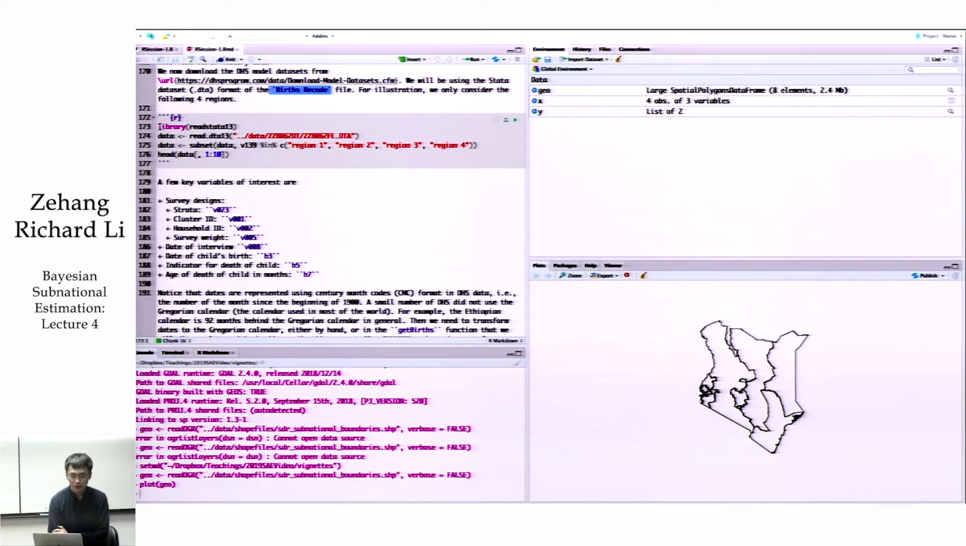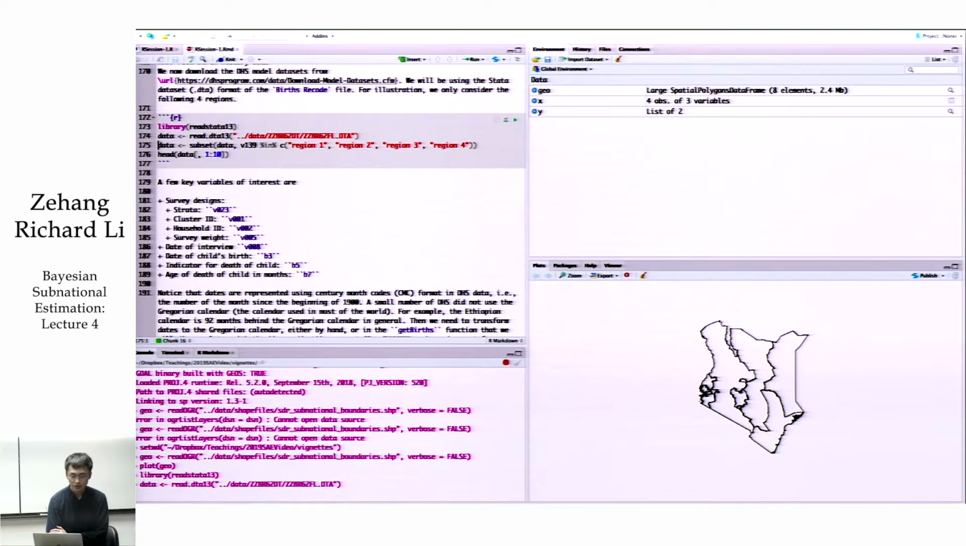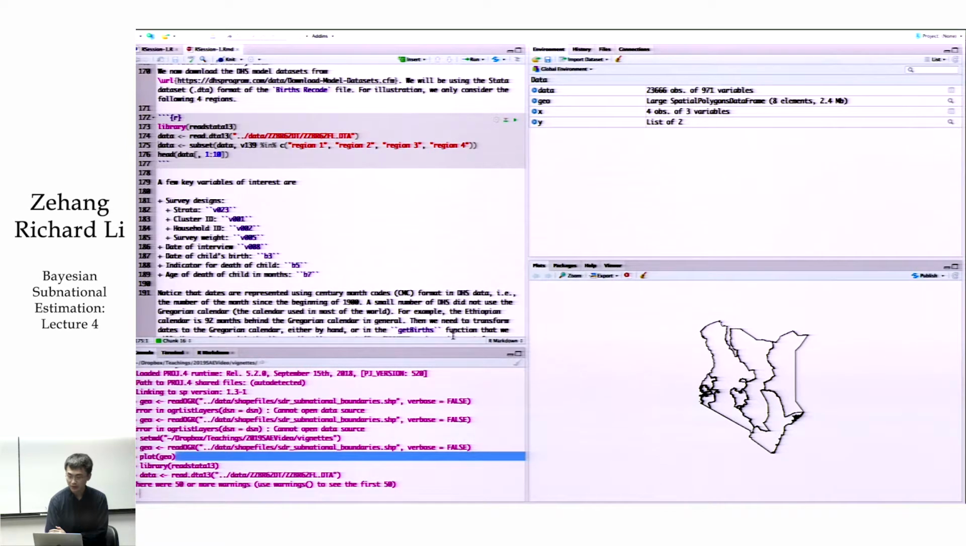Okay. So we're going to be using this package called readstata13 to load the data into our workspace. If you download the DHS model dataset from the website, it will give you a zip file that has a very complicated file name starting with the Z. I just unzip it and use this line of code, and it will read this data frame into R. This is a relatively large data frame, so it will take a minute, and now we're here, and we can see that this data has a lot of observations with 971 variables. A lot of them we're not going to be using for our purposes in this lecture.